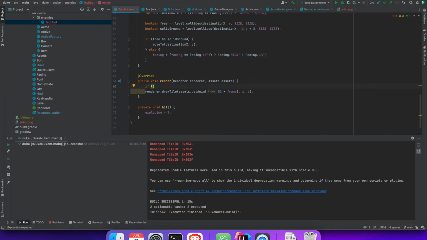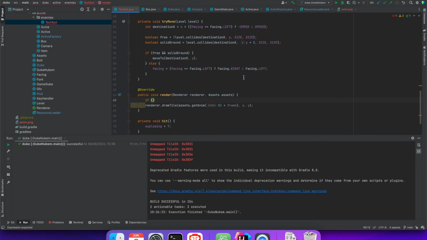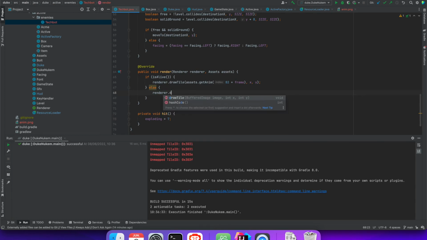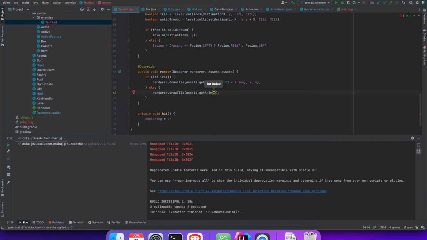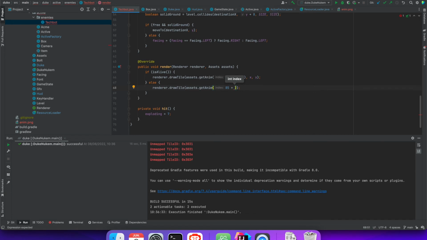Here, if we are alive, we should draw the regular animation. Otherwise, we should draw the explosion, which starts at 82, 83, 84, 85, of course, and plus we need to invert this explosion. So let me just see how we're going to do that, because we need to increment. If exploding is 7, it needs to be 0, then it needs to count upwards. Exploding minus 7, and then just take the absolute value of it.